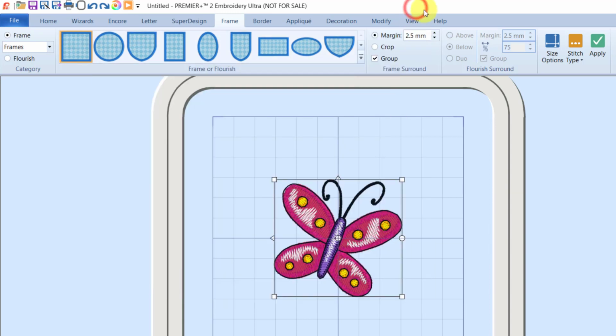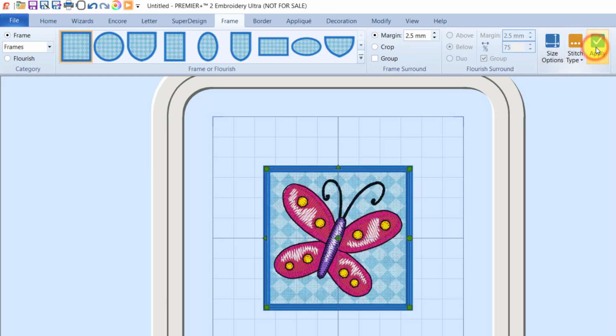I'm going to go ahead and uncheck group today. When I uncheck group, that means it will bring the frame in, but it won't be connected to my shape. One of the cool things about working with our frames is they are built dynamically or created here in the software. So notice I have a margin set of 2.5 millimeters right now. If I just come over to the far right and click apply with this design selected in the work area, it's going to create that applique frame around my design, and it built it out 2.5 millimeters from the edge.